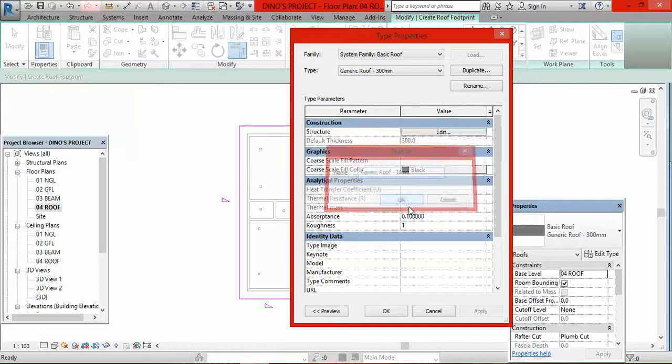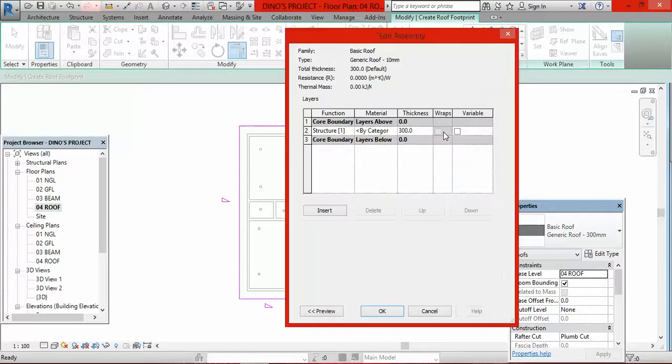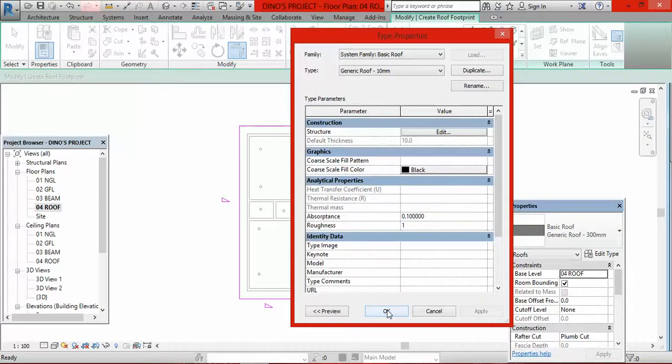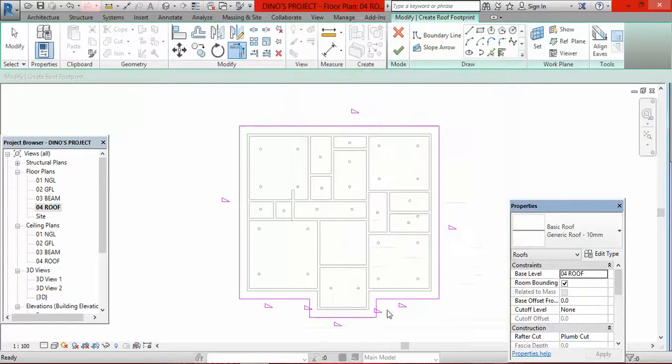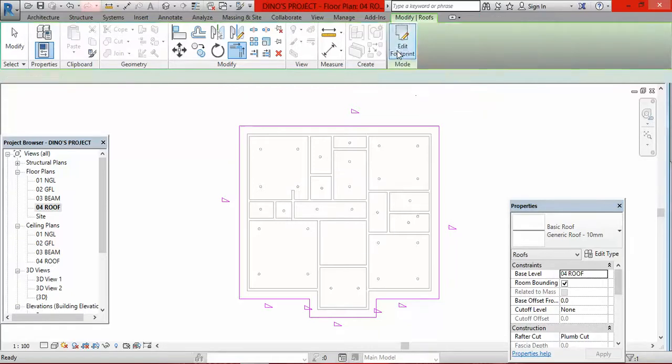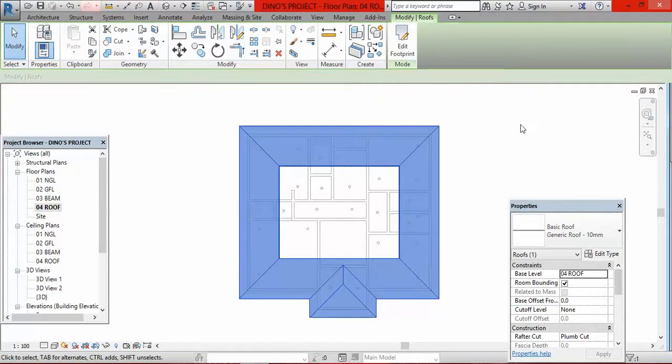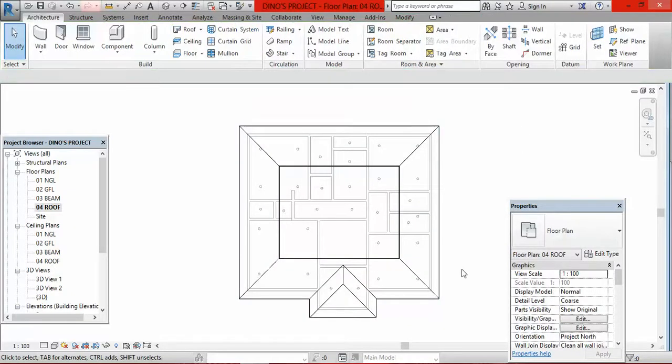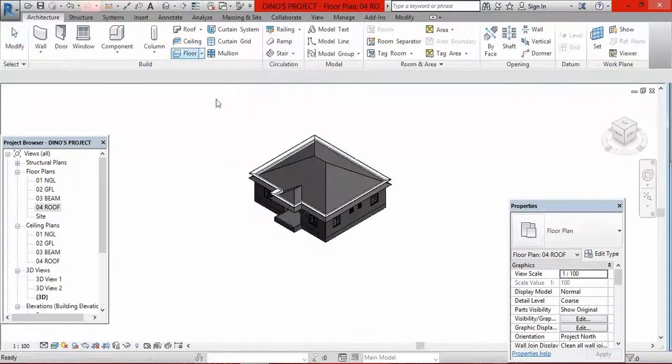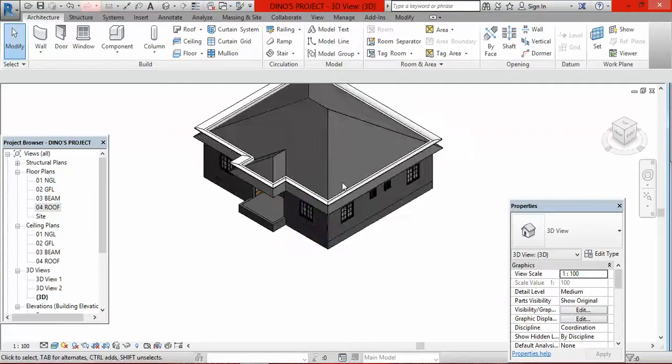So I say okay. Then I go to edit, click on edit. Come here and make it 10. Then I click okay. I click okay again. Then I come here and finish it. I click outside. My roof is formed. So if I go to 3D view, default 3D view, this is my roof. But the roof is entering inside the concrete fascia.